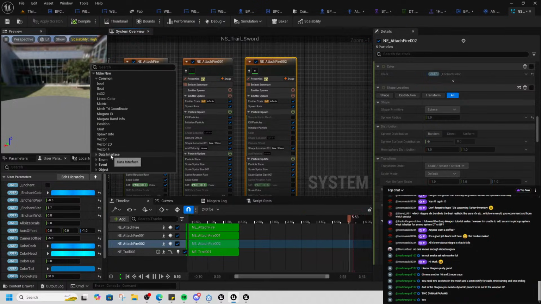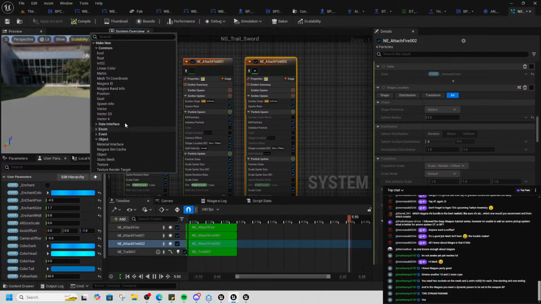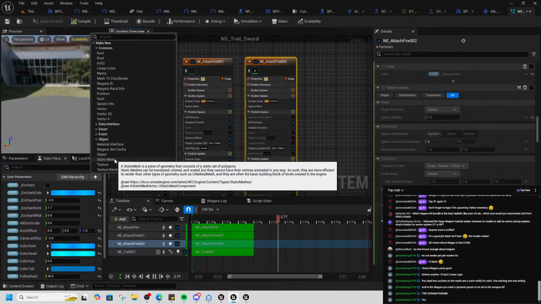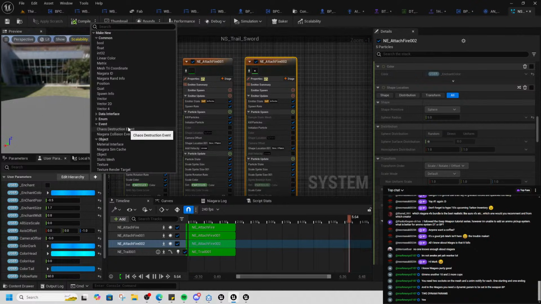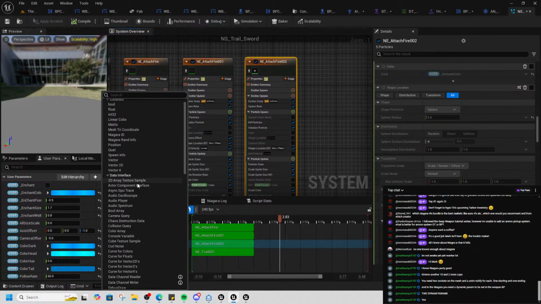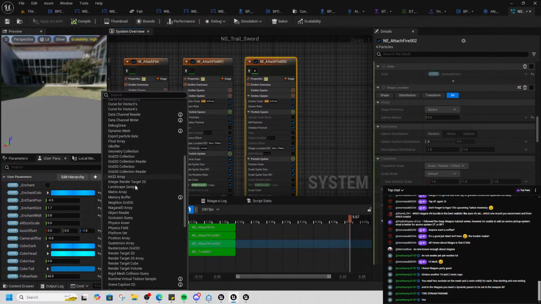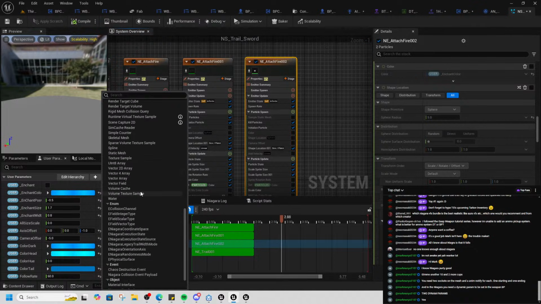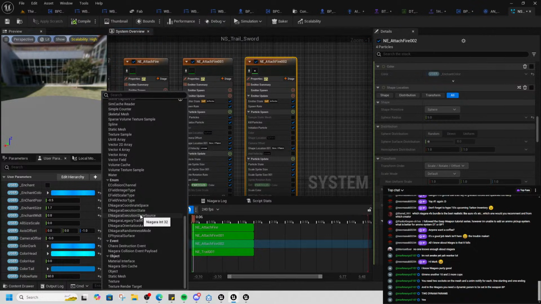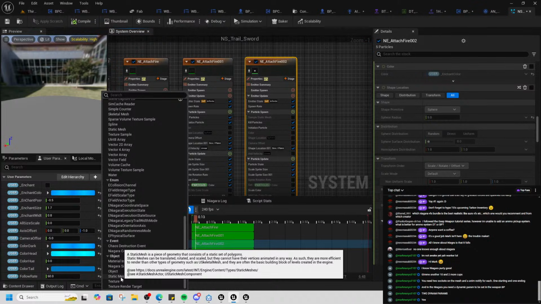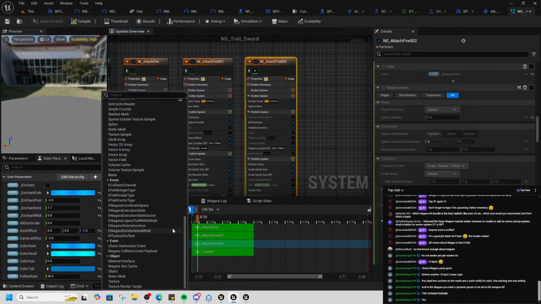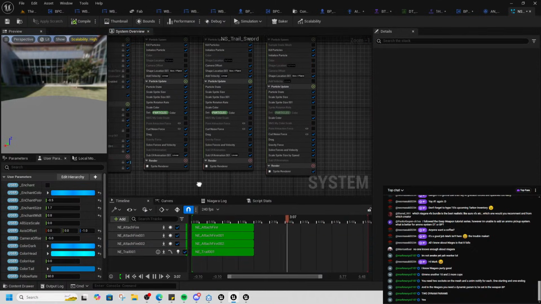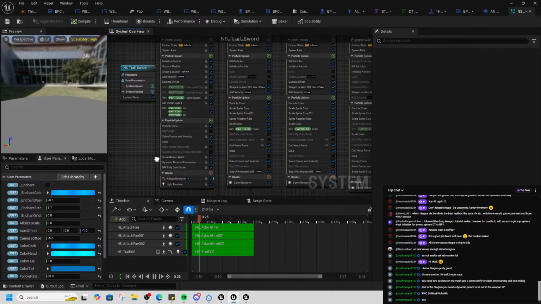So what parameter is that even going to be? Object. Does this read a static mesh? No. That'd be too easy.